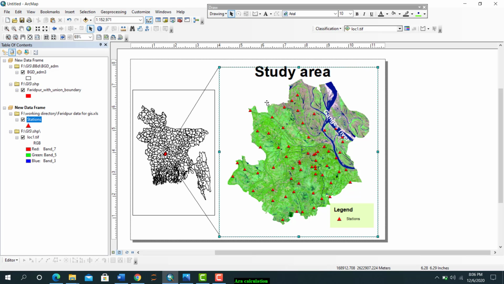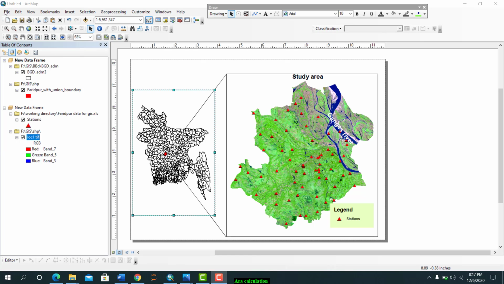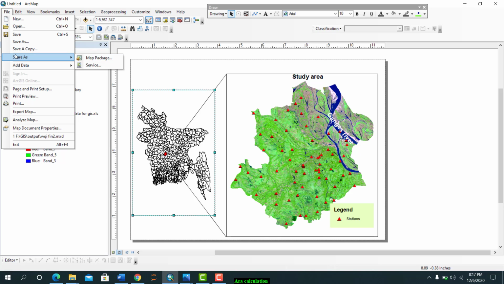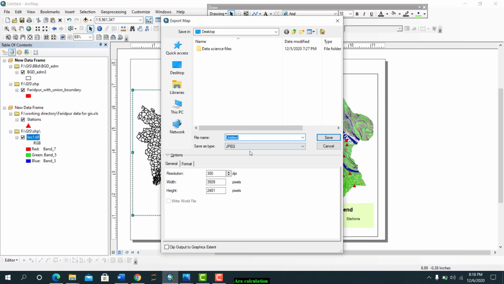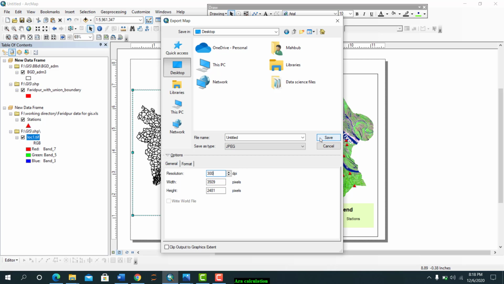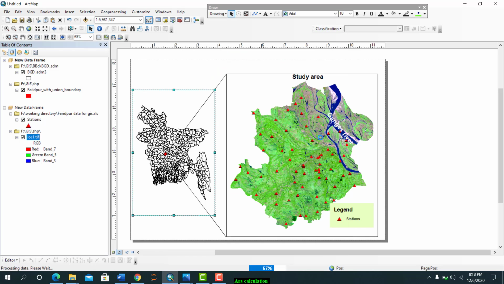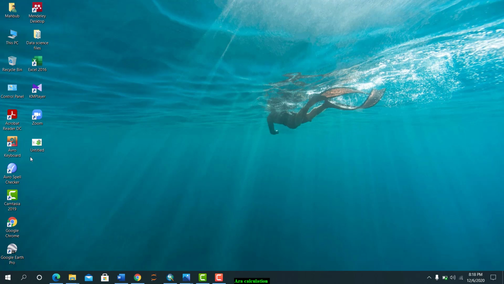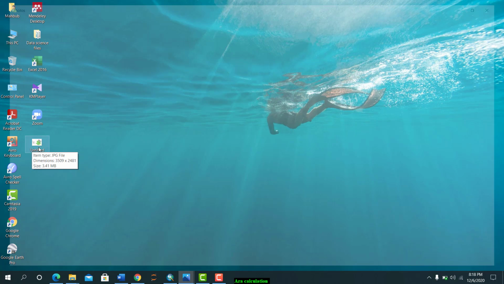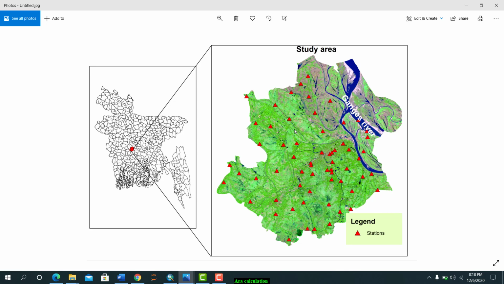So again, if you want to add coordinate grids, you can add them. I'm not gonna do that again, so now the final part is, we're now gonna just export it. Export map. Okay, JPEG. I'm just 300 dpi. Okay, save it. Desktop. Save it. Fine. Now you can see it. That's it. This is our map.